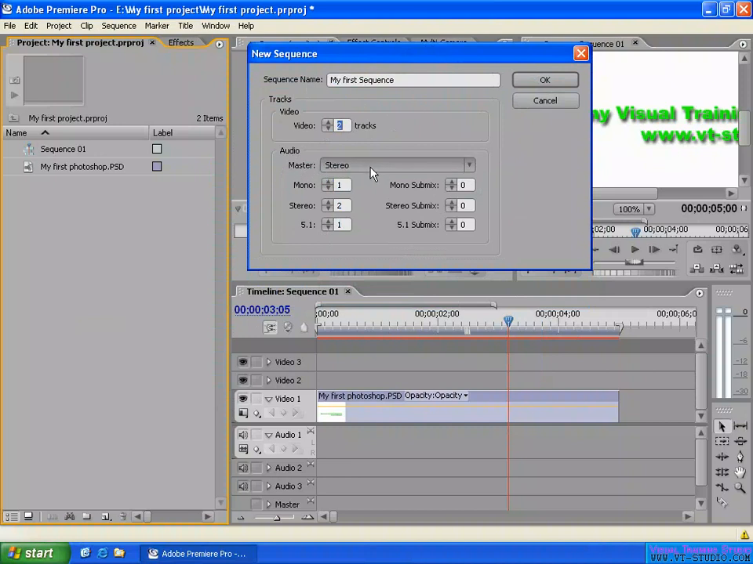Because once you create a sequence, your master audio output is fixed, you cannot change it. If you're going to do a mono sequence for output, you can select mono. If you have a stereo clip, you can select stereo for the audio master output. Or if you want to create a 5.1 surround sound audio output for your sequence, you can select 5.1 in here.